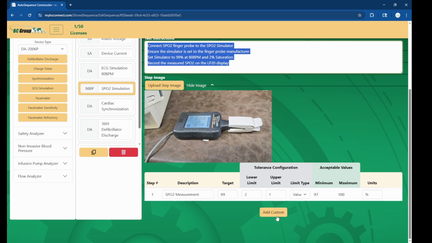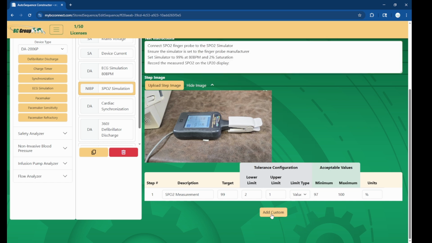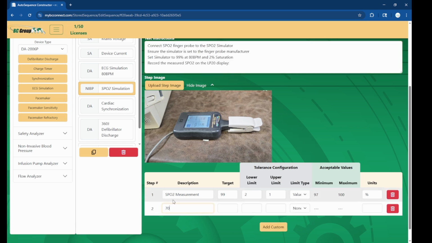If you want to add additional SpO2 measurements, so let's say 70, we're going to put this in. And I'm going to label this one here 70%. And we are looking for 70 with a lower limit of 2, upper limit of 2, and we're going to set it at a value. And let's give it a unit of measurement. So now, as long as the value falls between 68 and 72%, you'll have a passing condition.